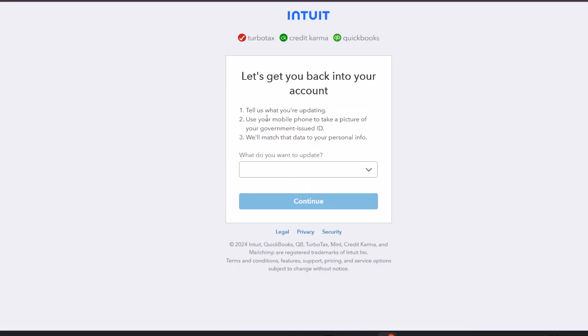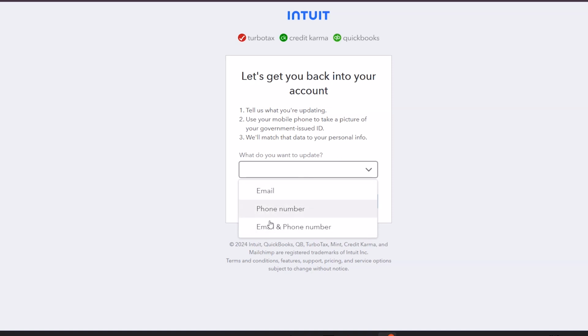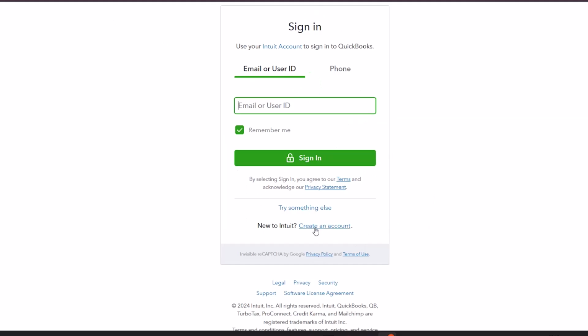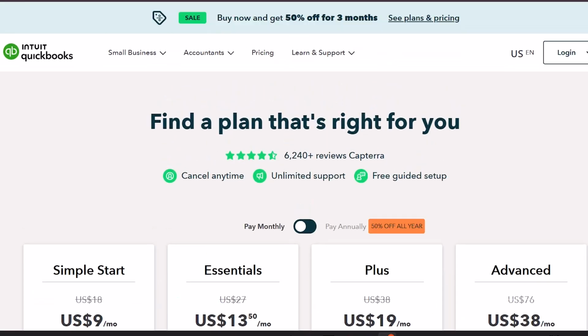If you can't remember your email or user ID, you can also try something else option. You have to go through the process of verifying yourself. You have to use your mobile phone to take a picture of your government issued ID, and they will match your personal data. You can use either of these two options or both of them: email, phone number, or email and phone number both. You can also, on the same page, create your own account.